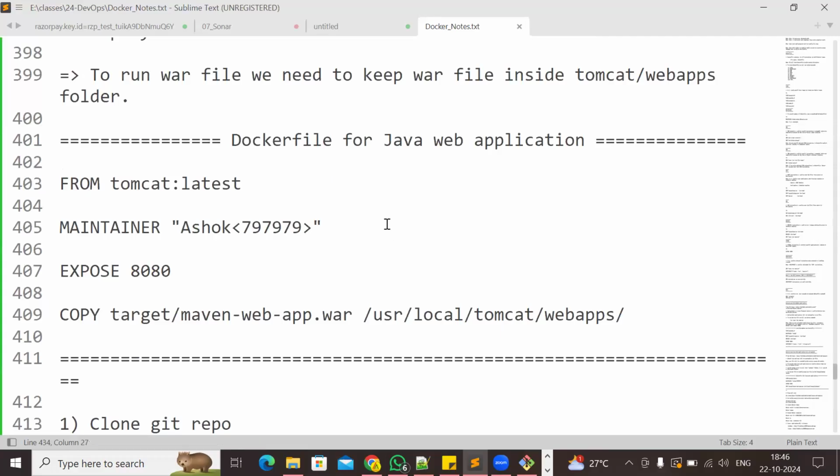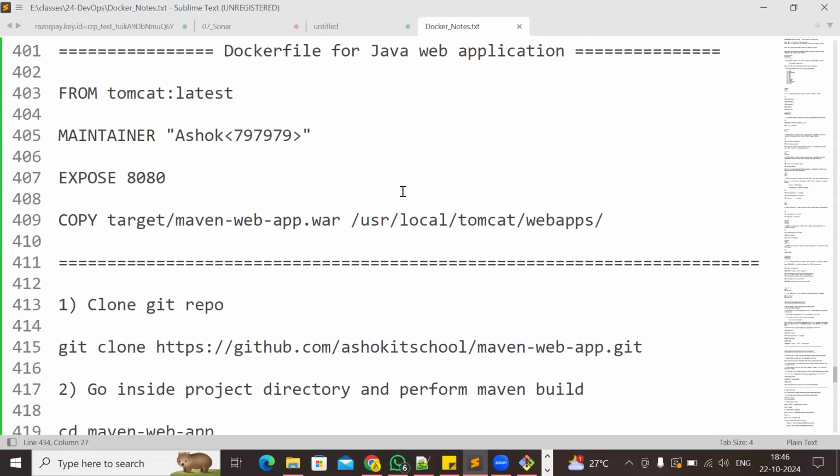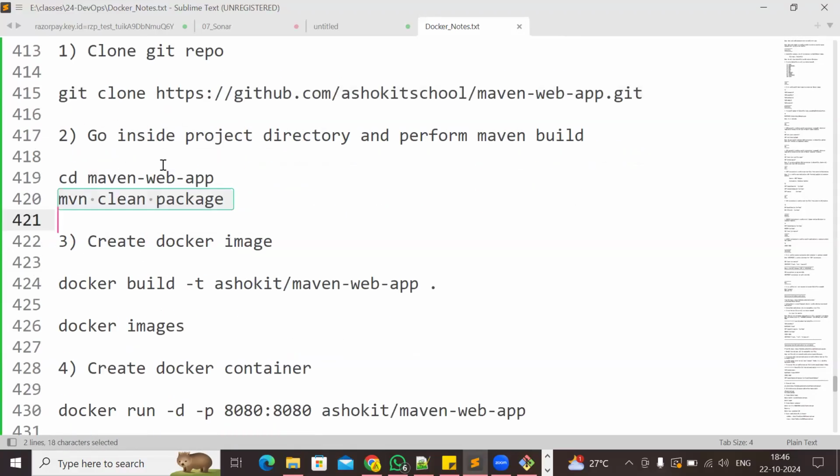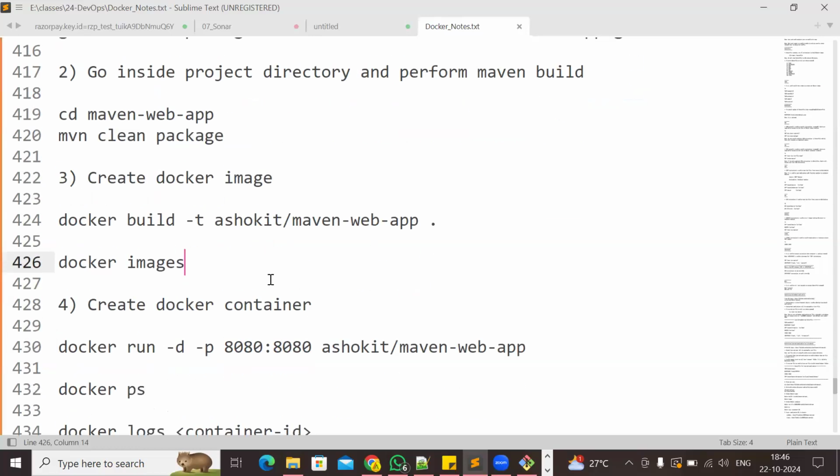So I have given my GitHub repository to run the Java application by using Docker. You need to clone this GitHub repository. Then you need to package that project. First go inside the project directory and package it. You can do this process on a Windows machine or a Linux machine, anything is fine. Then build the Docker image and check whether the Docker images are created or not.